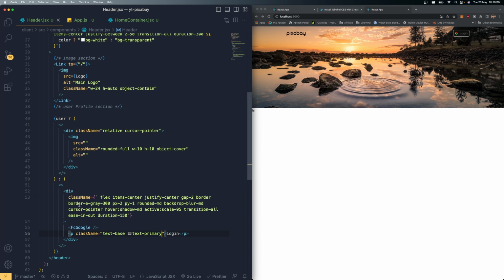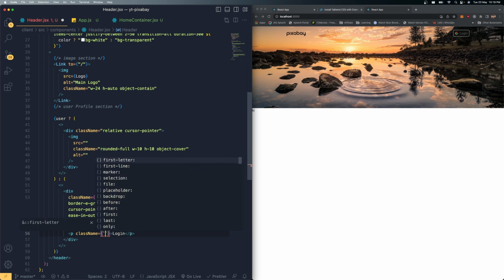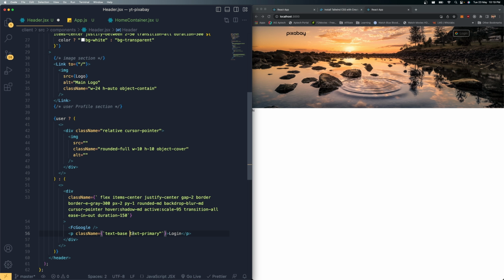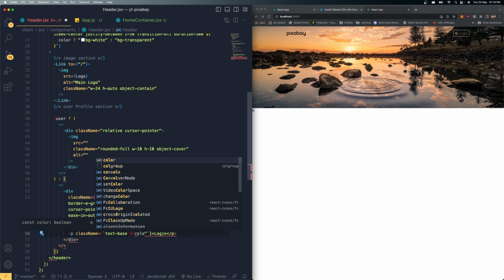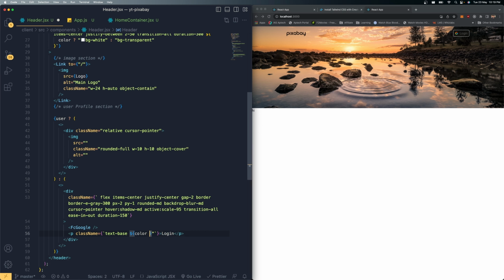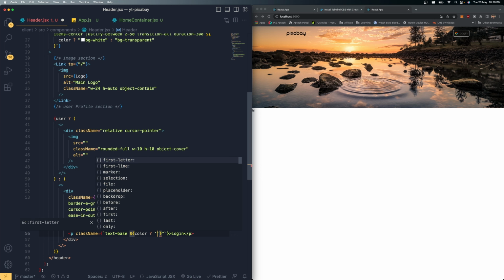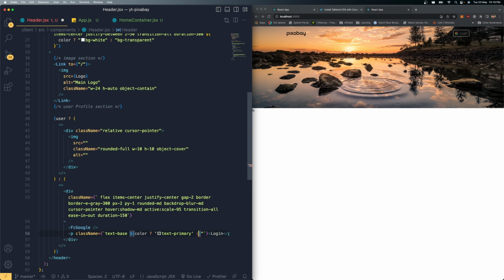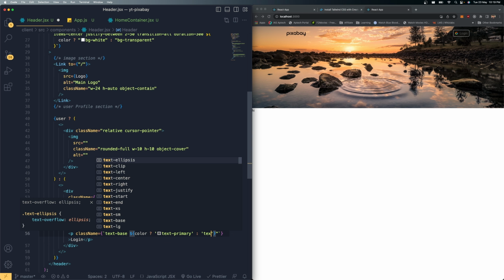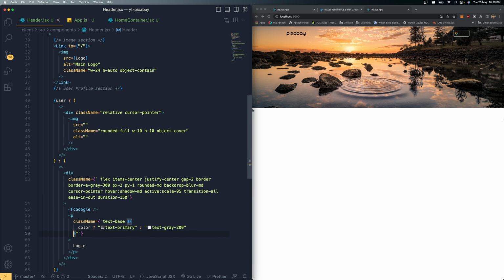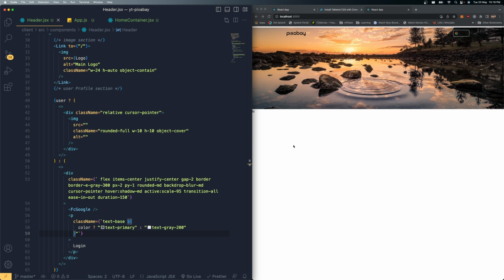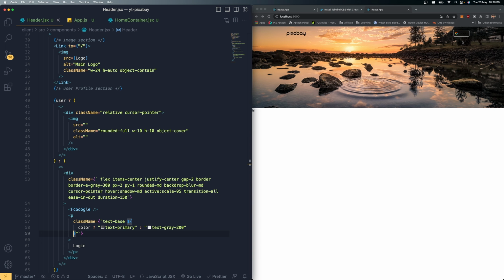But normally you can't see this text color. So what I'm going to do is cut this completely, use dynamic string literals, and paste it. If that color object is true, then it's going to be text primary. Otherwise, it's going to be text gray 200. So it's supposed to work right now.